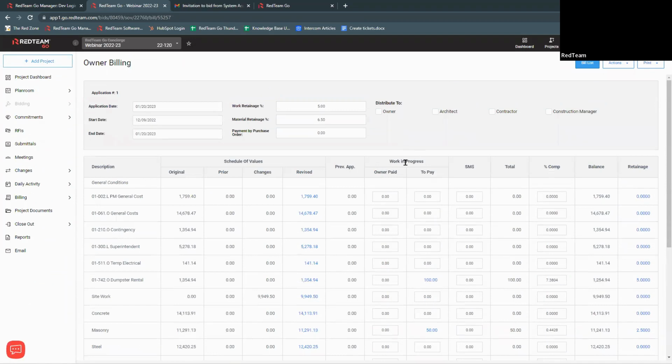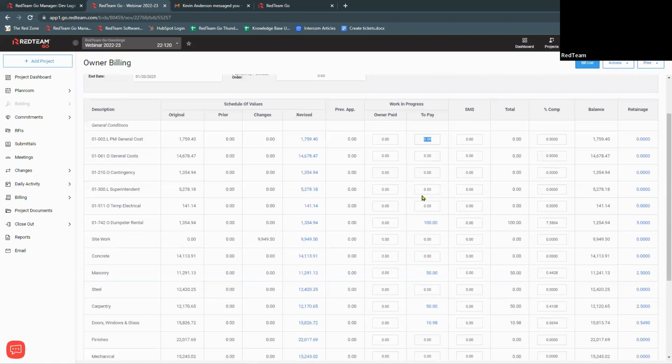Work in progress. We have an owner pay column and a to pay column. So again, the owner in a cost plus may pay for purchase orders, may pay for some of the bills, and you would enter that amount here. And then to pay is what we're billing the owner for. So in this column, this is where we're going to show some of our expenses, our purchase orders, any sub bills are going to show up, and it's going to show up as a hyperlink like this.